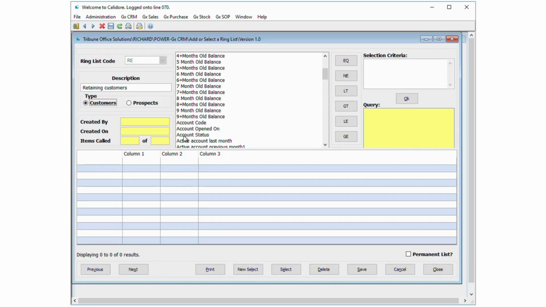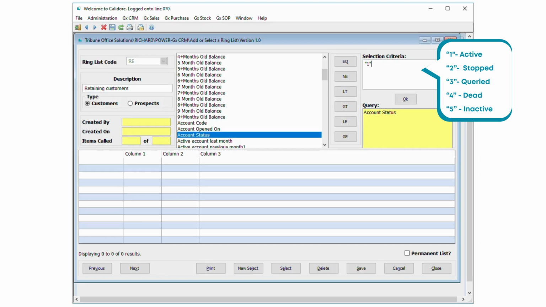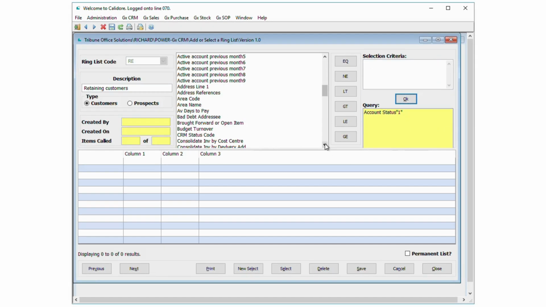First, let's pick account status. We want active clients. Add 1 within quotes. Just so you know, 2 means account stopped, 3 is queried, 4 is dead, and 5 means inactive.